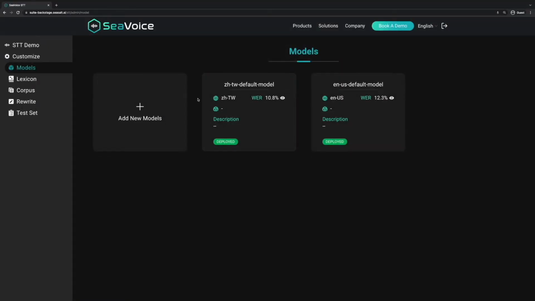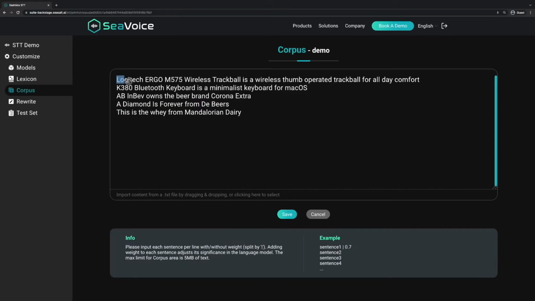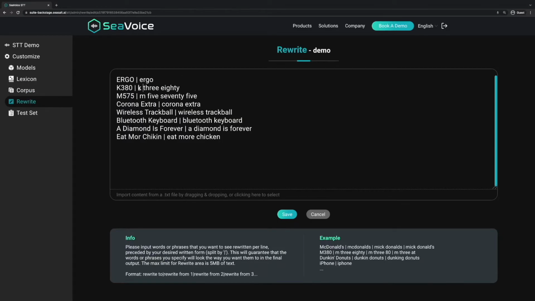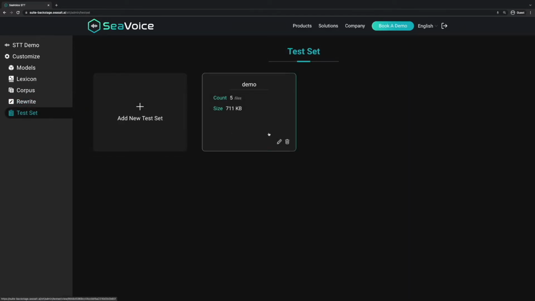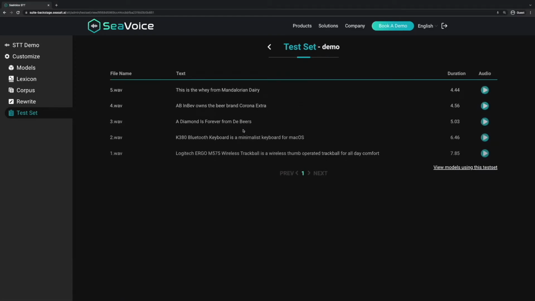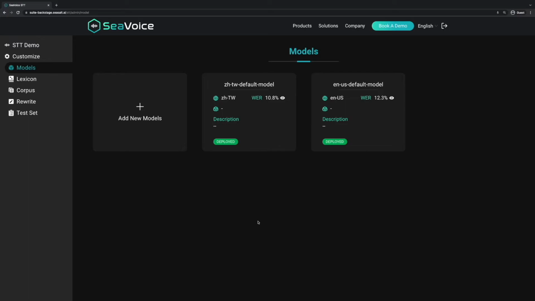Now, let's take a look at the customization panel. We've got four tabs here. Lexicon, for adding new vocabulary. Corpus, for adding example sentences. And Rewrite, for specifying spelling. We also have a fourth tab, Test Set, which allows us to evaluate the performance of the customized models through word error rates. Alright, now let's customize our model.